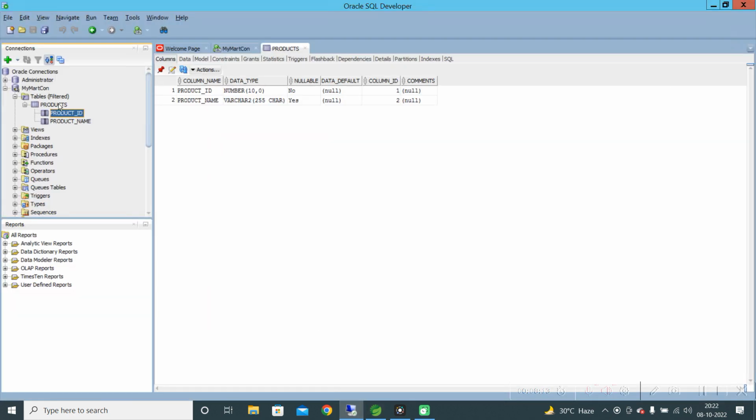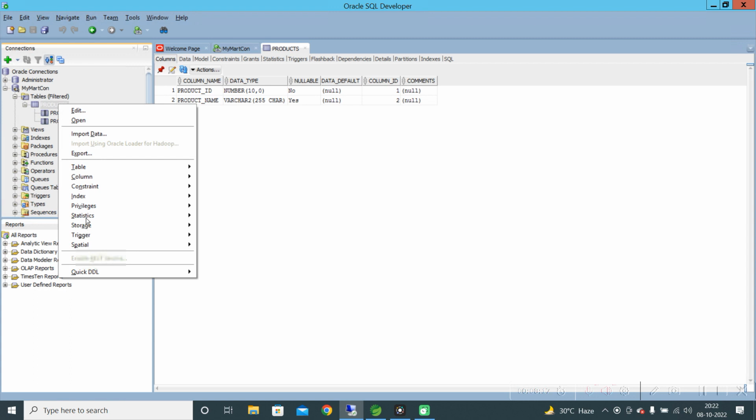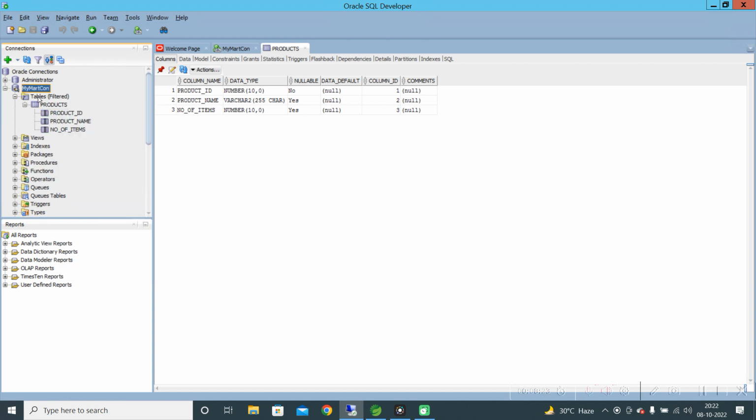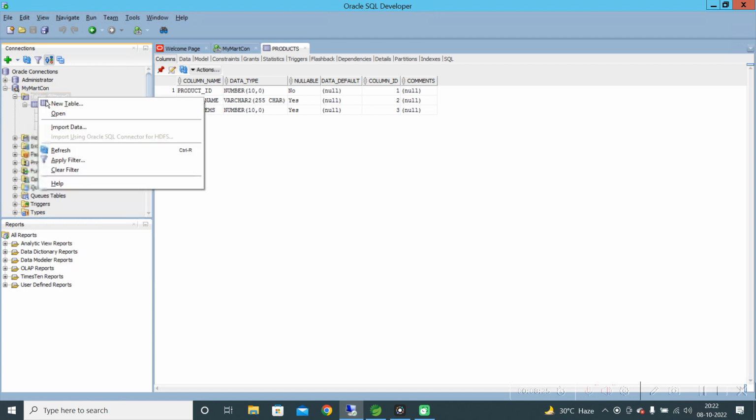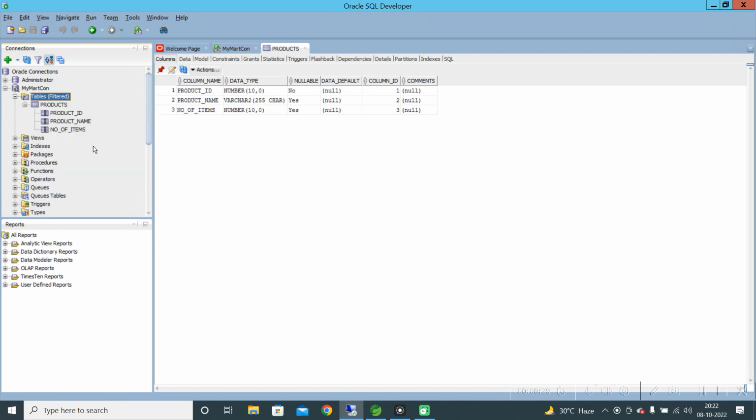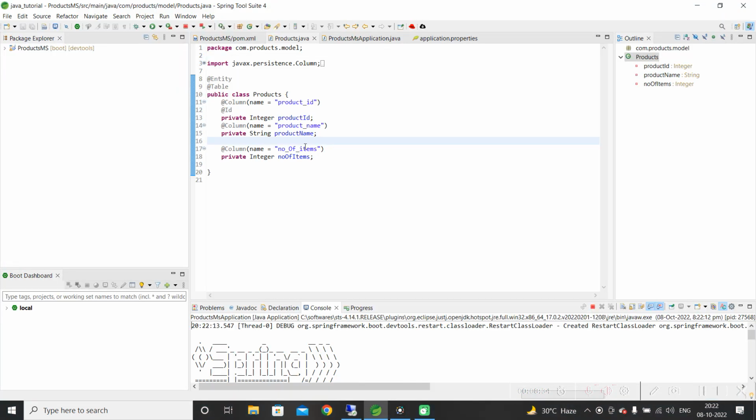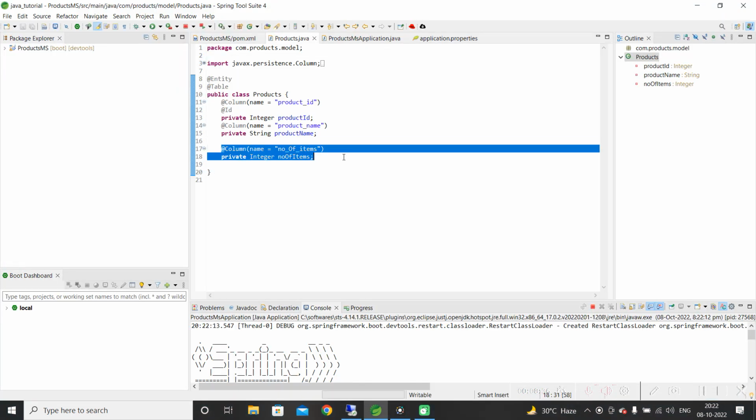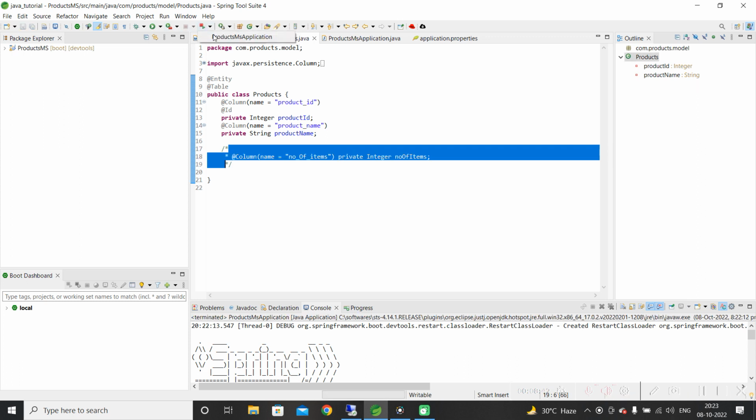And if I refresh this products table, you can see it has been added. And now say I comment this column, and I run this application once again. What will happen?